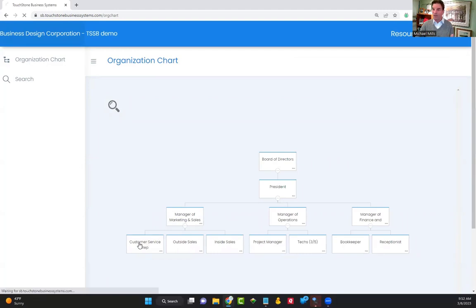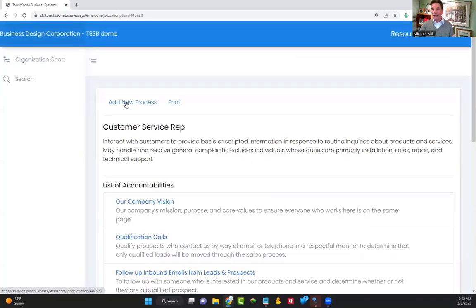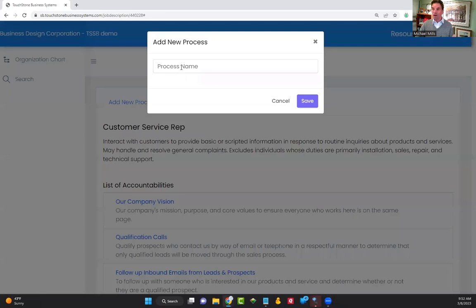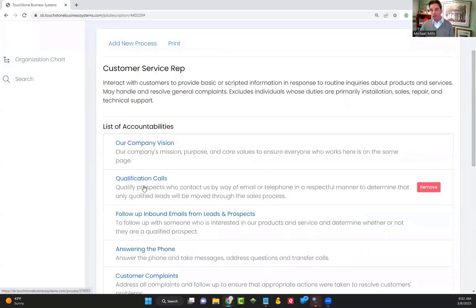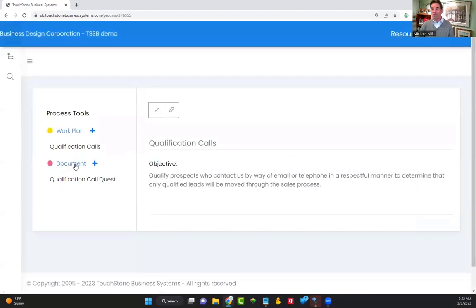So when you click on one of these positions, you come up here and you add a new process. You give it a process name and click save, and it will add it to your job description or your position agreement. And when you then click on the process, you have two different tools for writing processes.